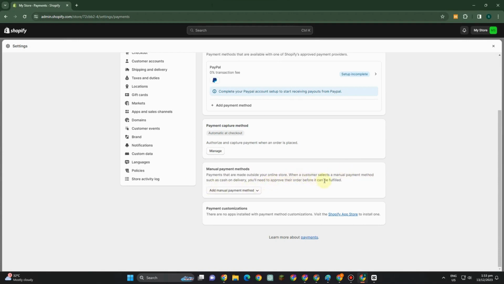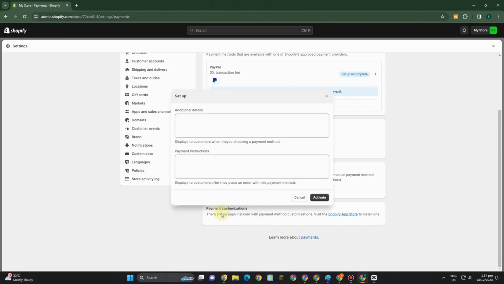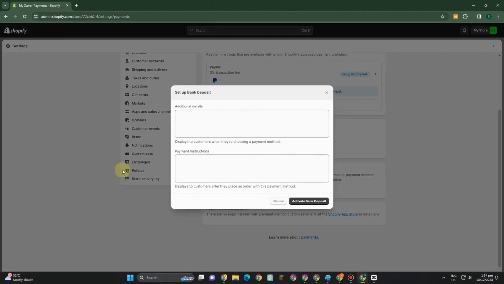These are payments that are made outside your online store. If you tap add manual payment method here, then you will see options like create custom payment method, bank deposit, money order, and cash on delivery, or COD. So why is it called a manual payment method? It's because if you tap any of these, you are allowed to add more details about this deposit or payment method. For example, you can add some details about how to set up a bank deposit. You can even add instructions to customers.